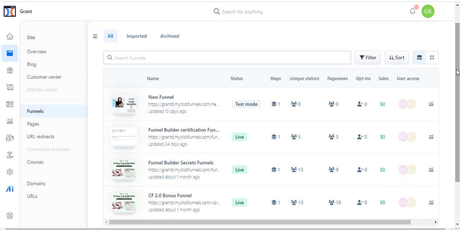The funnel builder is a lot more intuitive, and I think I slightly prefer it over ClickFunnels Classic. So let me just show you around.